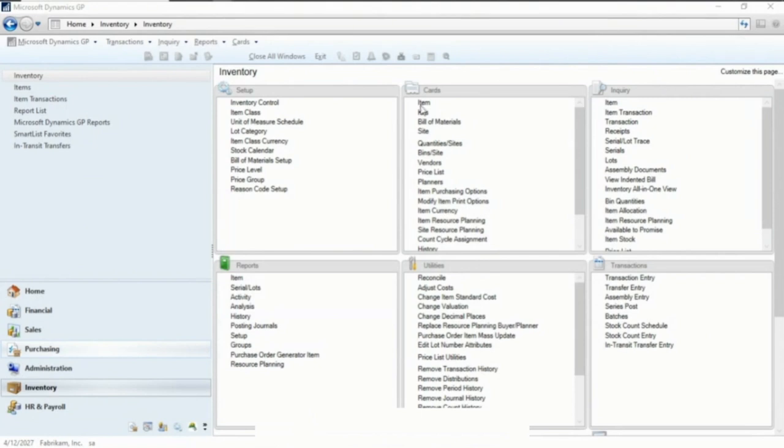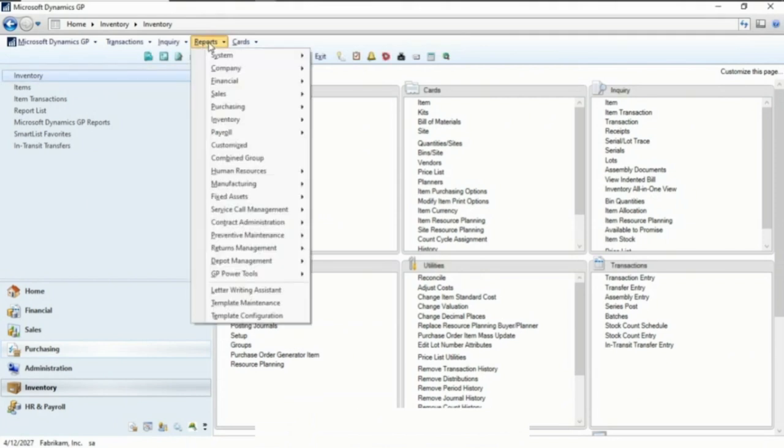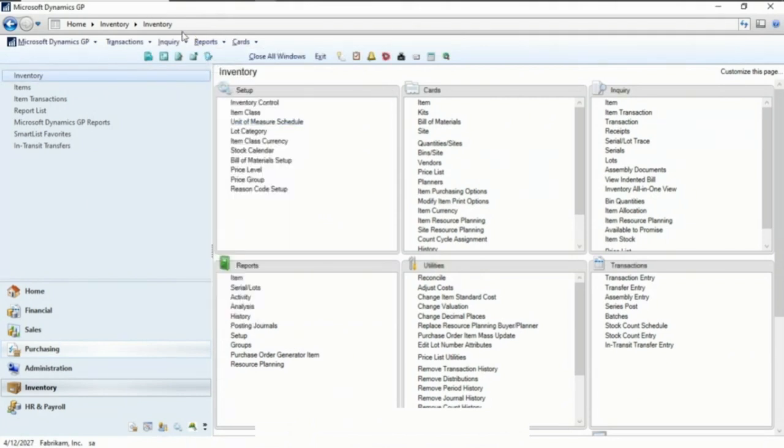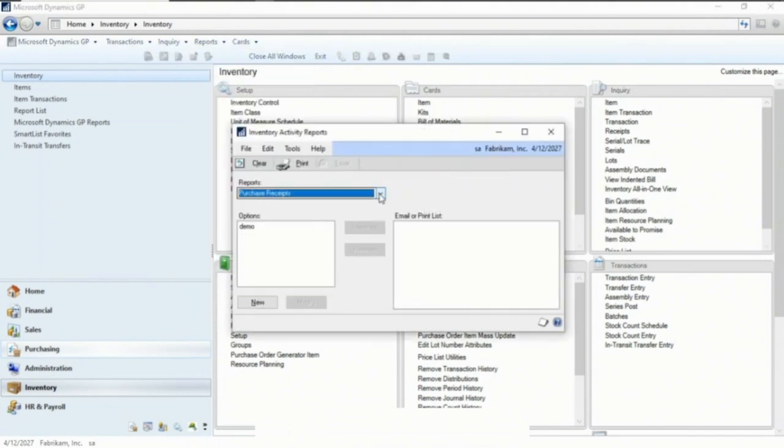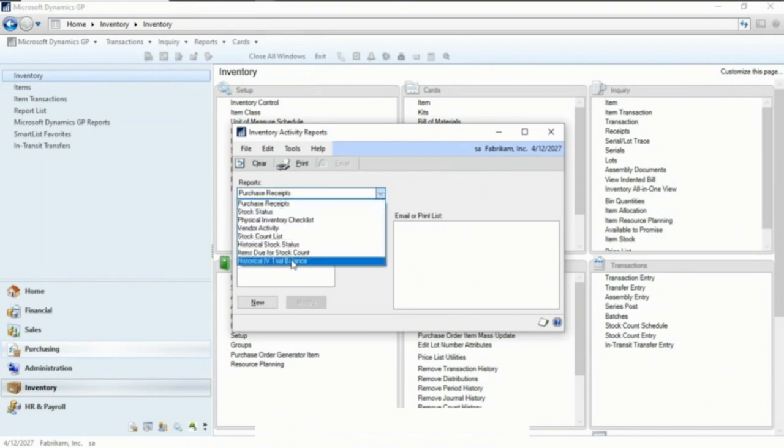Okay, so I am already logged into GP into the inventory module. To get to where I am, there are several ways that you can do this. One, you can use your toolbar and click to reports. So on your toolbar, you click to reports, then reports, inventory, and then activity. From there, you want to click on inventory historical trial balance.